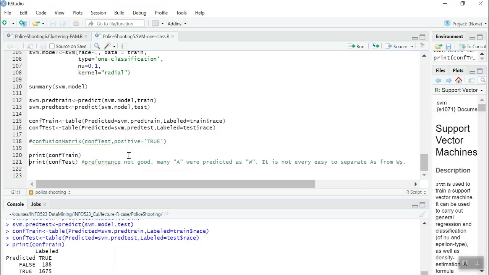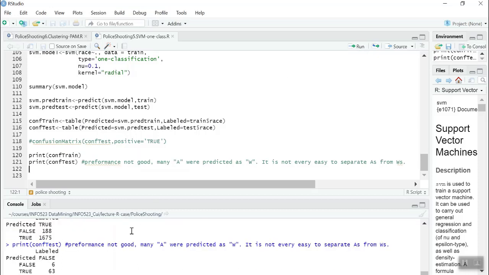Let's look at the test. In test, we only have non-white. So we expect that if this model is actually good, it should differentiate. It should say all the examples in test are actually false. So let's see. It only found 6 to be false. For the majority of those cases, the one class classifier still identified them as white by mistake.